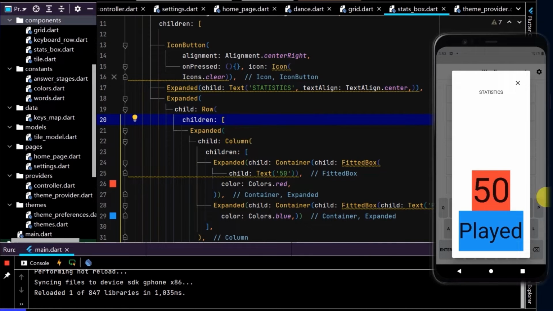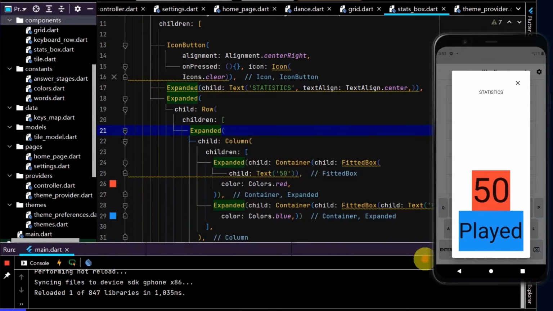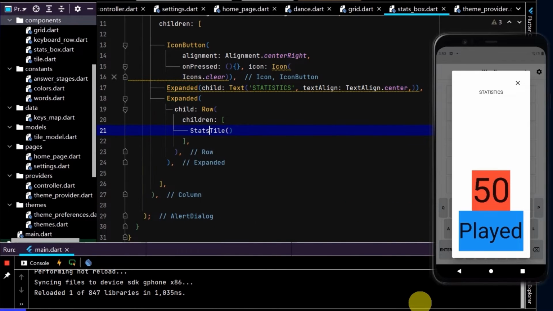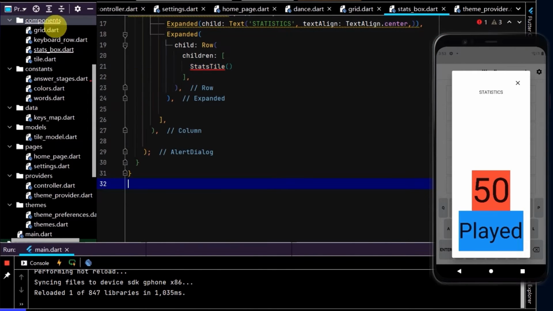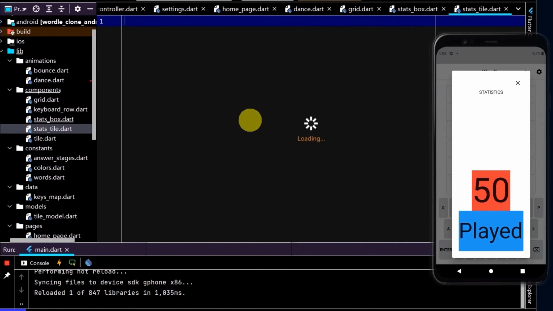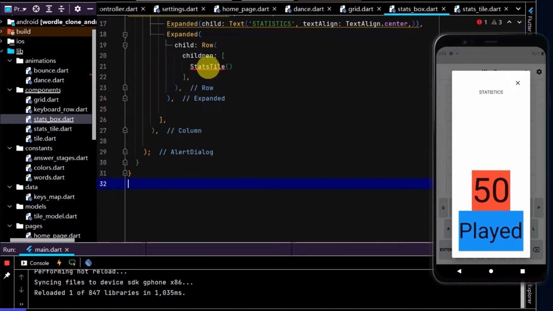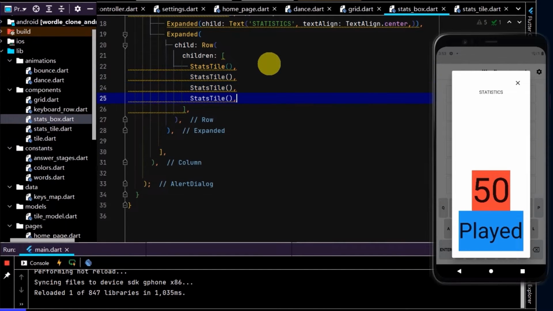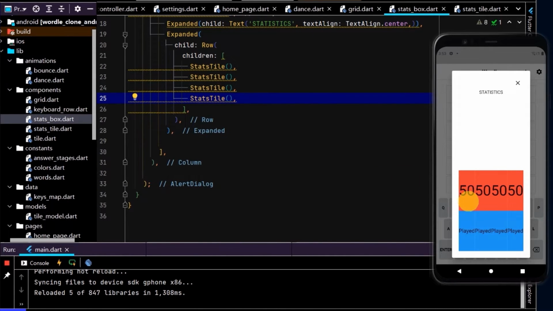Rather than writing each of these out 4 times, let's refactor this into its own Flutter widget. So here on this expanded, I'll right click, refactor, and here I'll extract a Flutter widget and I'll name this StatsTile. Now let's cut this and put it in its own file. Import material. Back here, import that new library. Cool, so now we can copy this and paste it a few times down here, so we have 4 in total. Okay, cool, so we have 4 side by side.